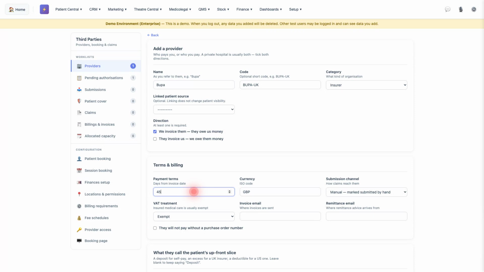Underneath are the payment terms, days from the invoice date, and whatever you have actually agreed with them. Then where their invoices should be sent. There is a second box beside it for the address their remittances come back from.